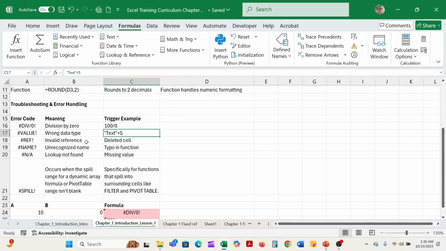The invalid reference error could be if you deleted a cell. As I said, maybe you moved something to a different place and your formula is still referring to that cell. You might get this reference error. Name could be if you type something wrong with the name. I might be able to see if I go back to the budget sheet. Let's see if I go back to the budget sheet. I might be able to force that error.